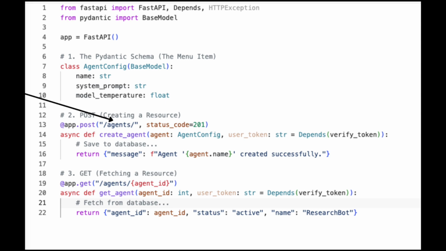Second, look at the URLs: /agents. Notice how it's a noun. We don't have a URL called /create_agent or /fetch_agent. The URL is just the thing, and the HTTP verb, POST or GET, tells the kitchen what to do with it.